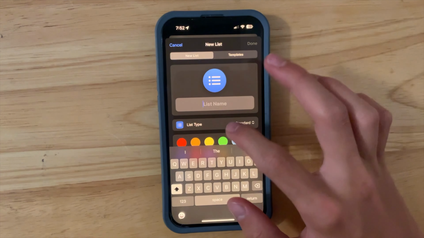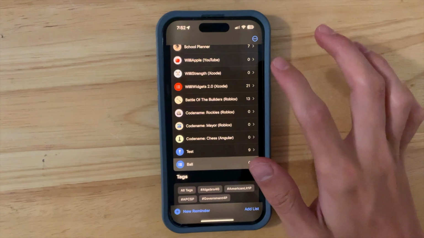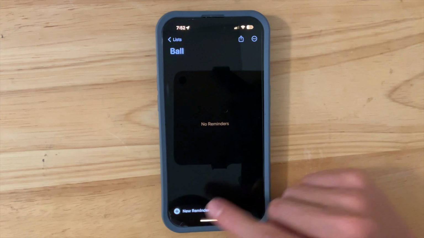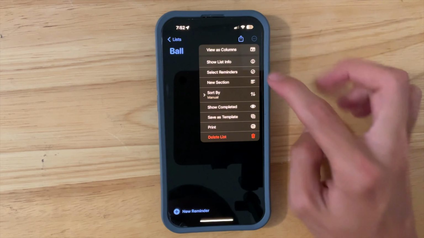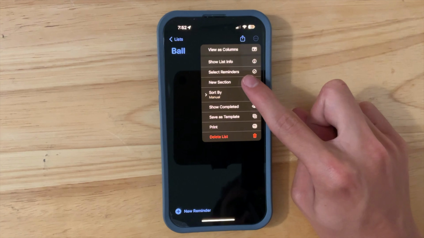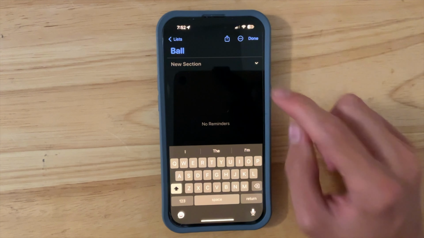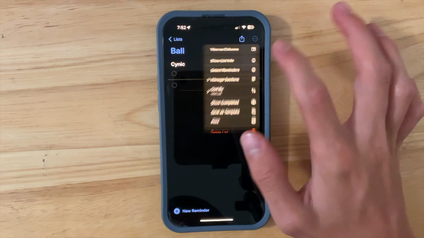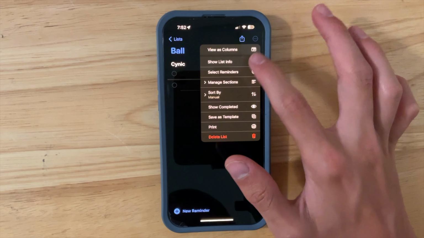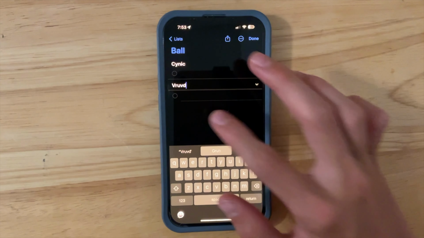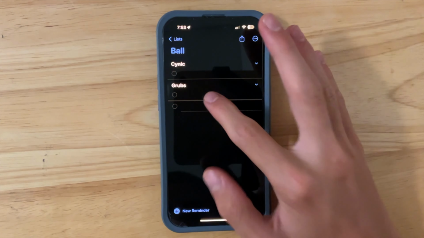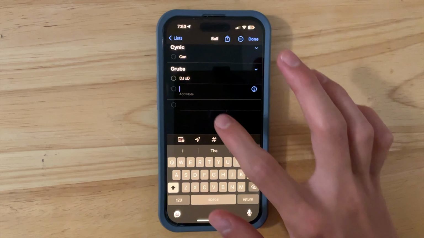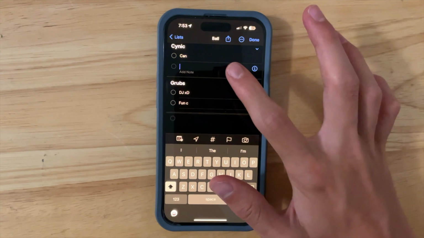So if I were to create a new list right here, it's called ball, don't mind that. You could actually set a new reminder. You can actually add a new column. You could actually add a new section right here. So let's just call this whatever, and then you could add another one. You can add another section right here. We'll do that, grubs. And then you can just do whatever here, and then do whatever here.